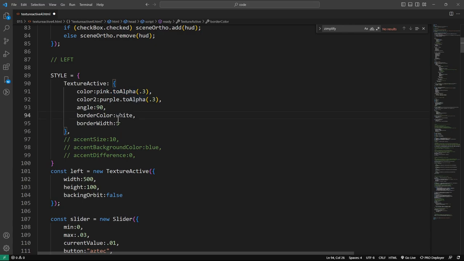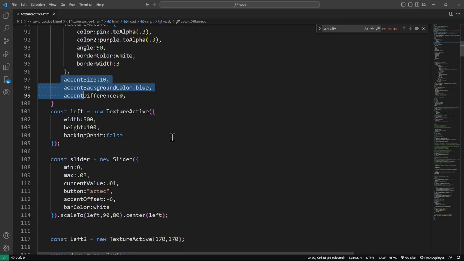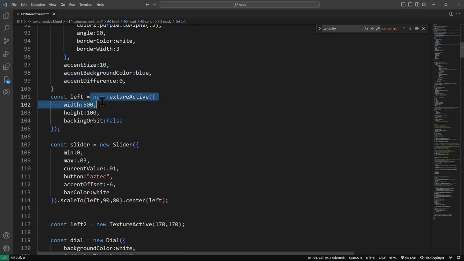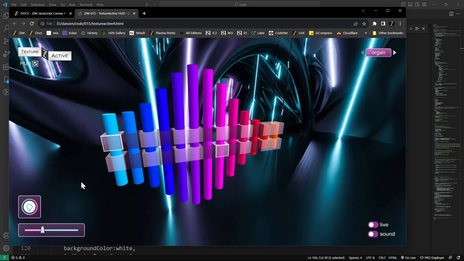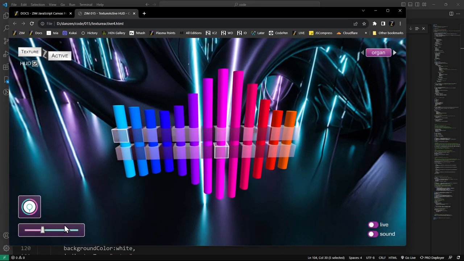I think that's how it was. That's good. And we want to bring back the accents anyway. So there we are, bringing back the accent styles. Here is the new texture active. We are saying backing orbit false. We just found that if this were the default, so I'll comment that out. If the default is that the backing allows orbit. So here I go like that.